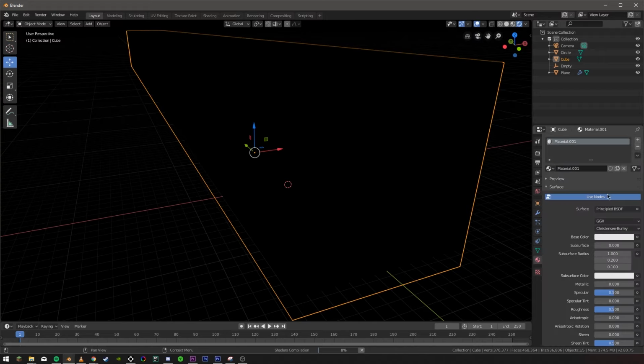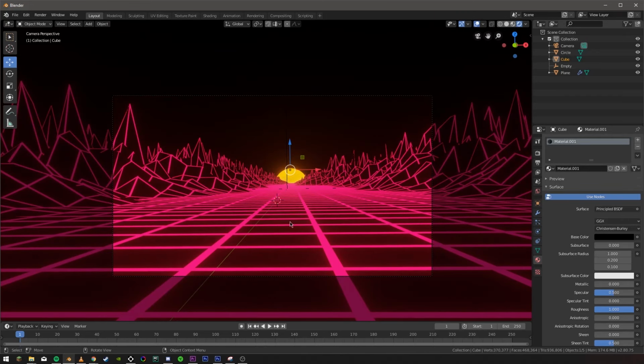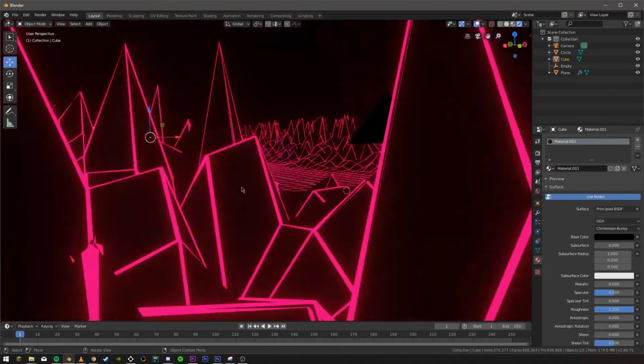So we're going to give it a material. We're going to give it a black material with a super high roughness so that we don't get any of that radiance, see? So it just looks like the cube isn't even there. Yeah.